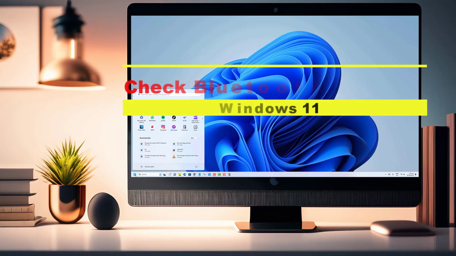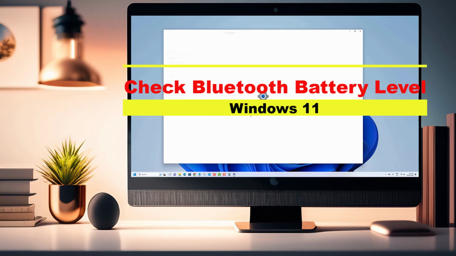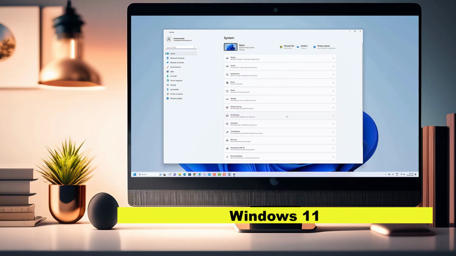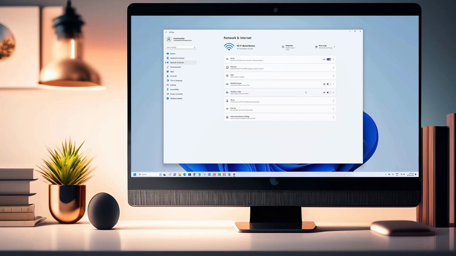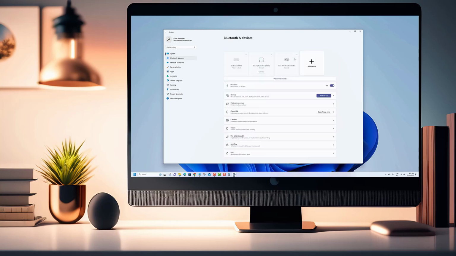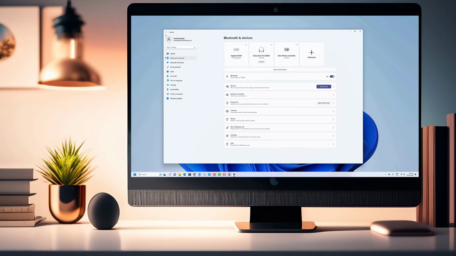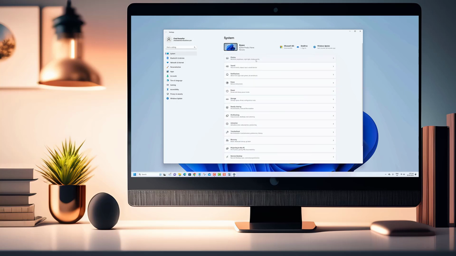Hello, tech-savvy viewers. Windows 11 has made significant strides in improving its Bluetooth capabilities, and one useful feature is the ability to monitor the battery level of your connected Bluetooth devices. In this tutorial, we'll show you how to effortlessly check the battery level of your wireless headphones, speakers, keyboards, and more.